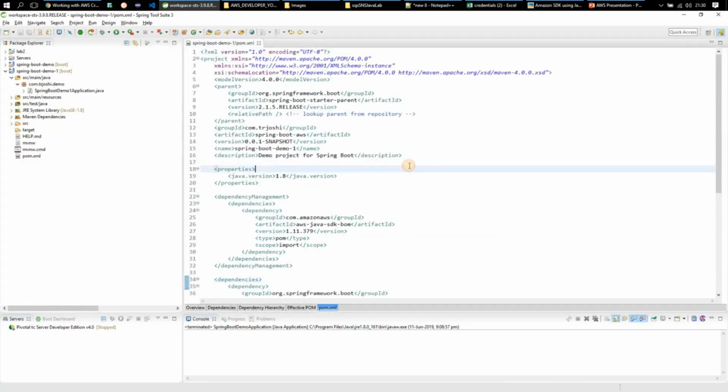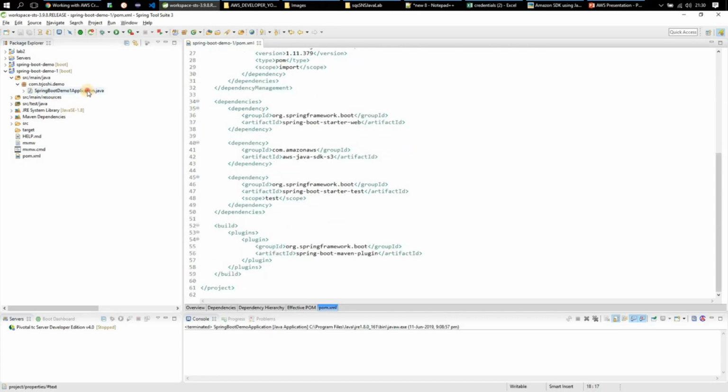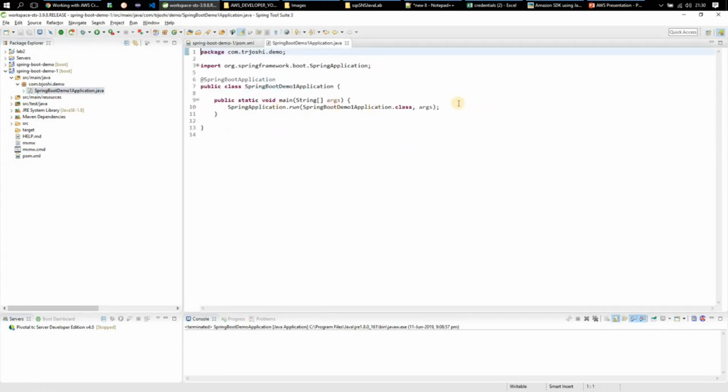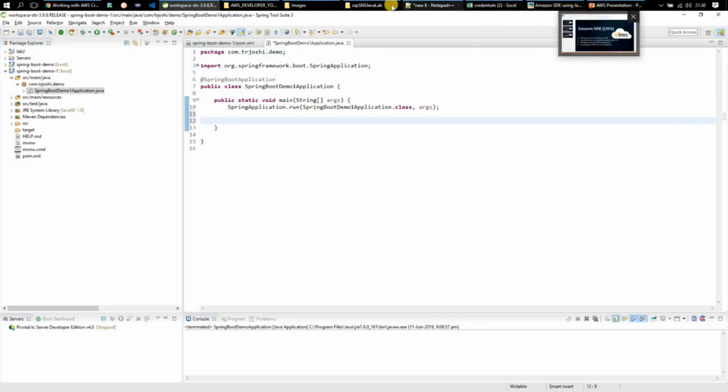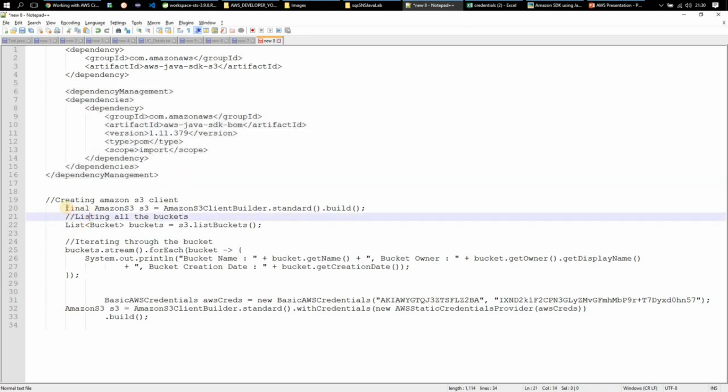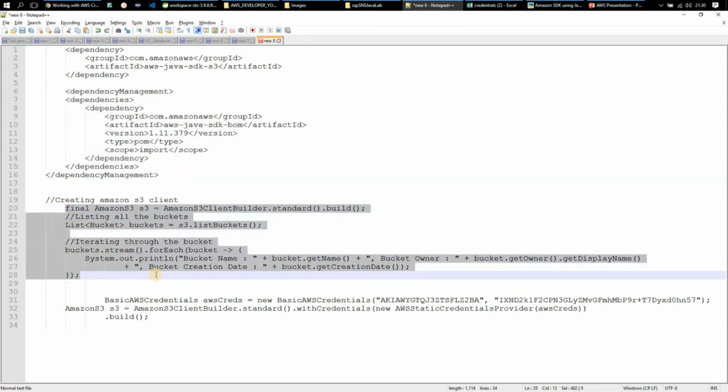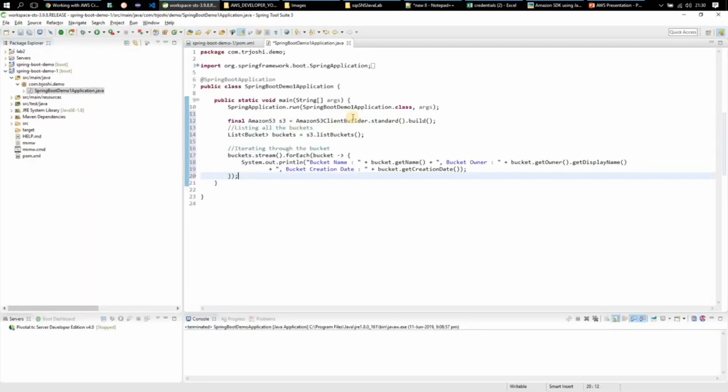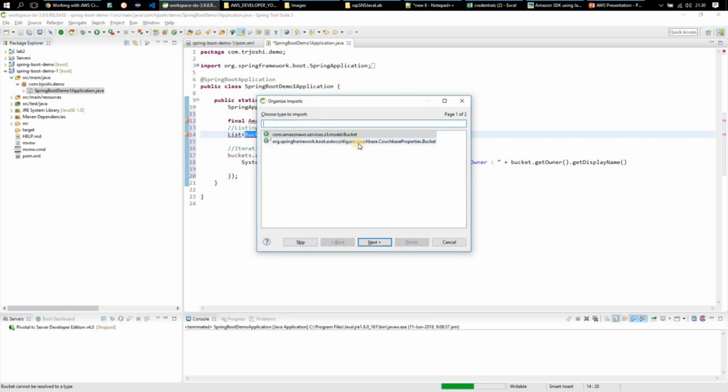Once the SDK is set up, we just need to go ahead and connect to the AWS account, right? For that we have the AWS client, let me copy that part. Let's do one thing: press Ctrl+Shift+O so that it adds those imports.